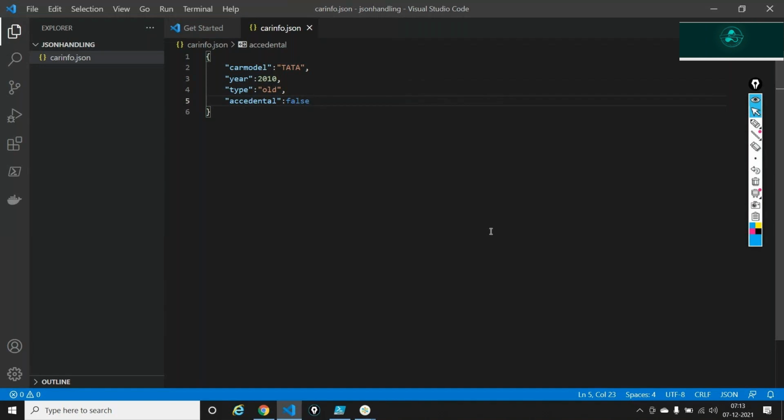Now, what I want to do is write a PowerShell script. I don't want to expose this file to anyone. This file is there somewhere in the backend. I want to write a PowerShell script which reads through these files and gives me all the details, like the car model, the car year, the type, accidental, and so on. I want to just read this file.